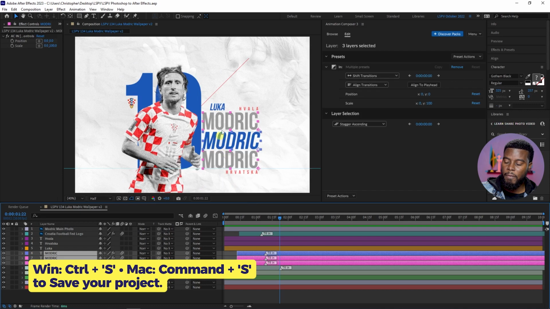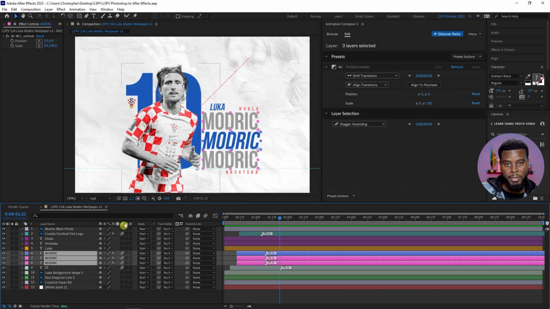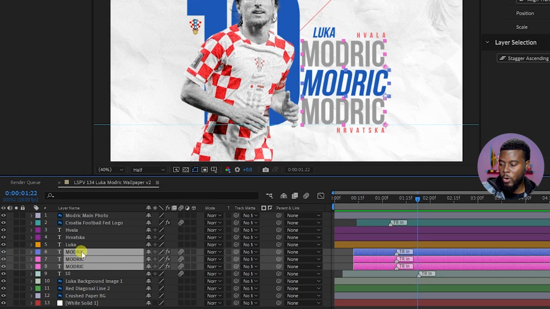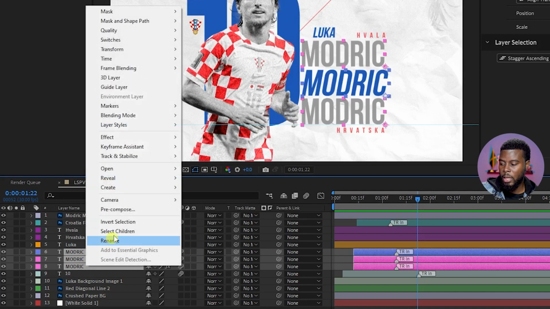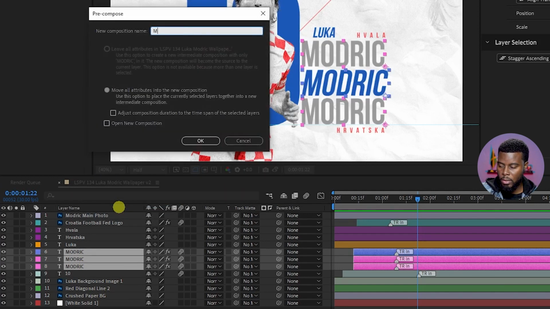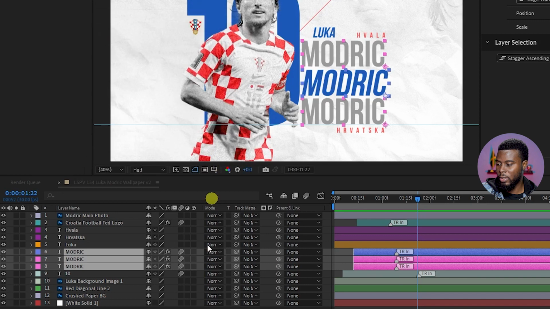And because we have all of these words, Modric, and they're the same thing, all I'm going to do is, like I have them selected here, right click on them and click pre-compose, and let's name it Modric text, text times 3. That way we know what it is, and click OK.